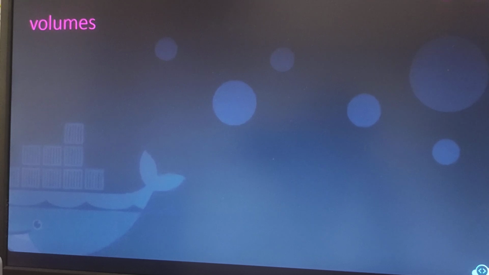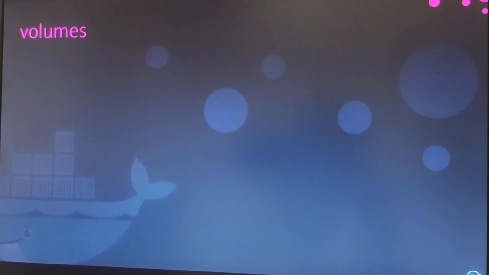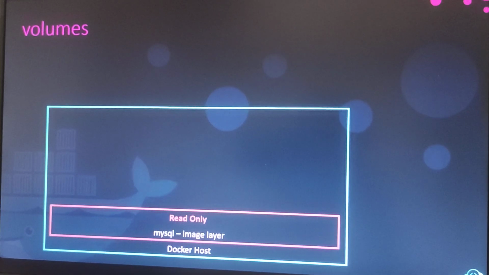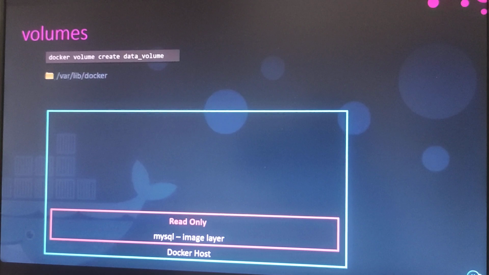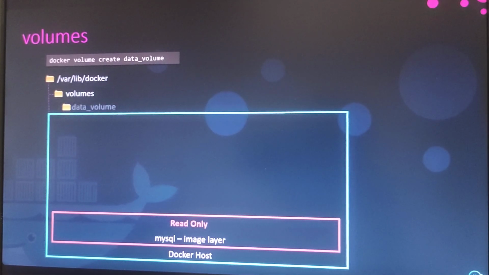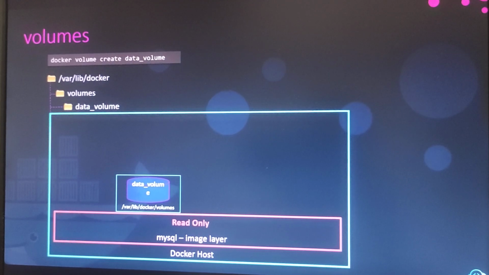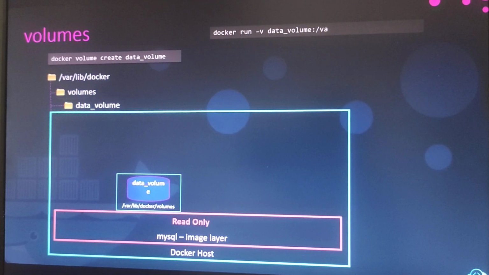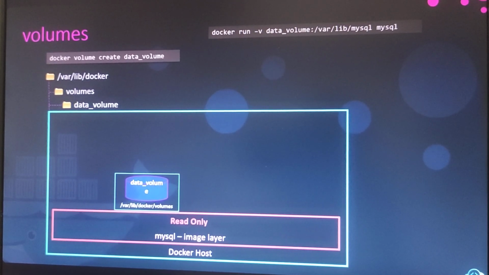So what if we wish to persist this data? For example, if we were working with a database and we would like to preserve the data created by the container, we could add a persistent volume to the container. To do this, first create a volume using the docker volume create command. So when I run the docker volume create data_volume command, it creates a folder called data_volume under the /var/lib/docker/volumes directory. Then, when I run the Docker container using the docker run command, I could mount this volume inside the Docker container's read-write layer using the -v option like this.